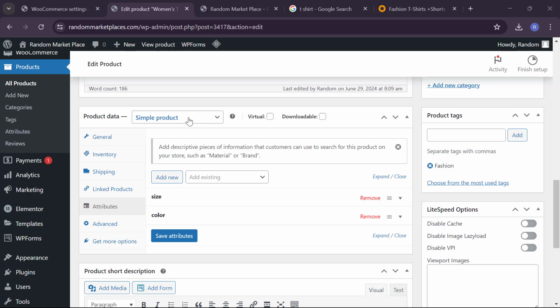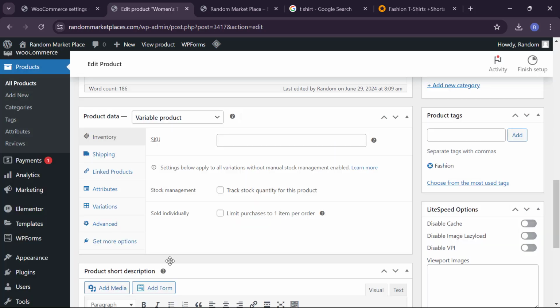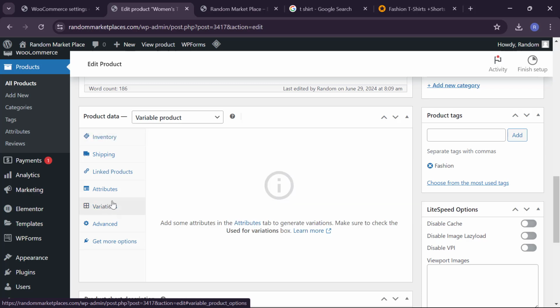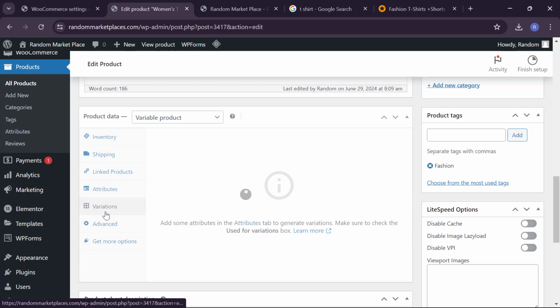Then we need to come here and change this from simple product to variable product. Click on that. So once we have done that, we need to come here to this place you see variation. Then we'll go back to attribute, save attribute. Then we go to variation.